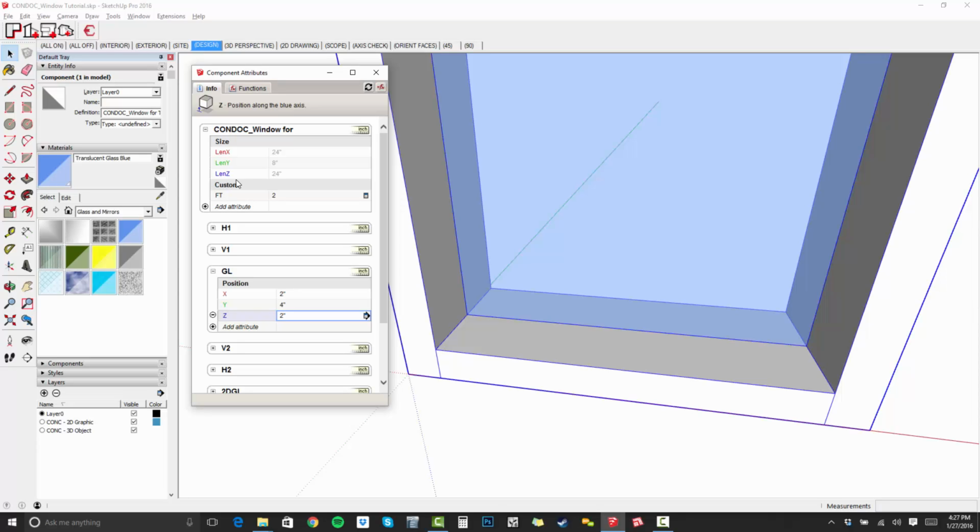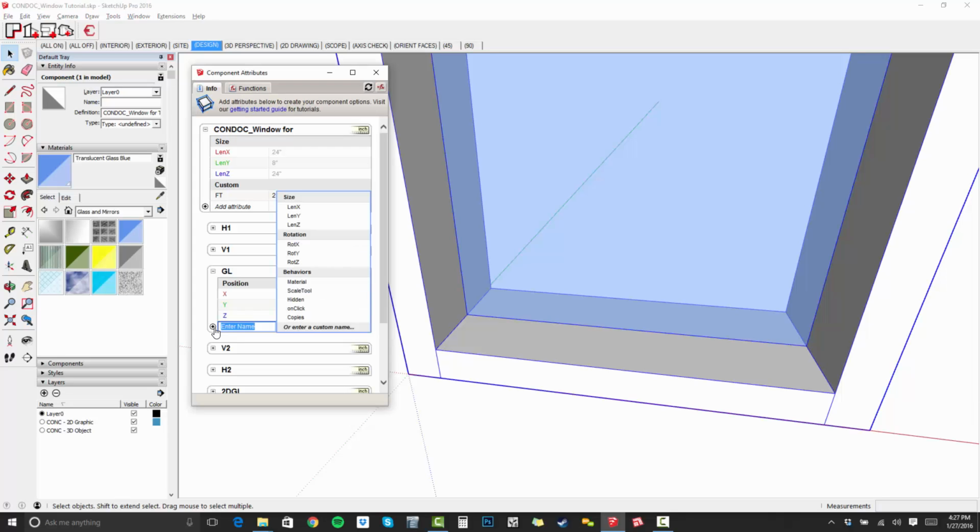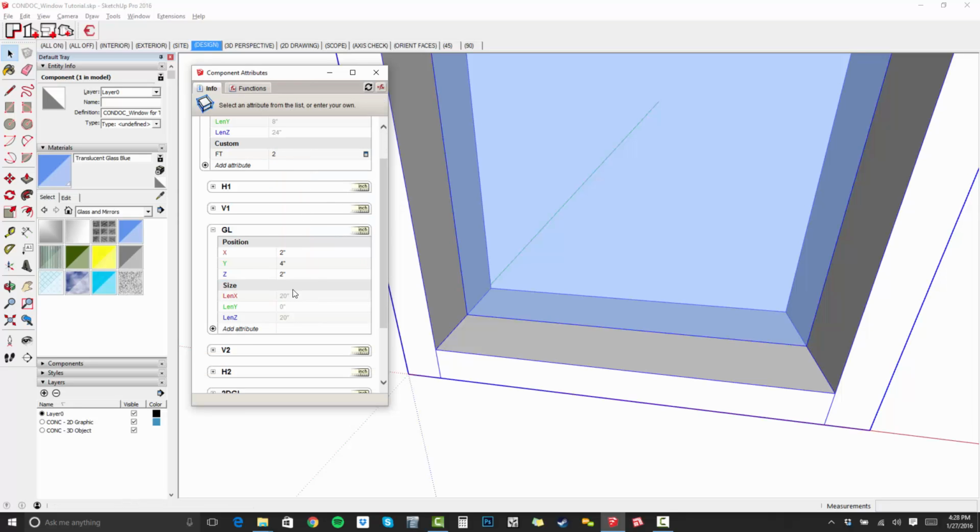So let's keep moving. All right, so we've got our glass position set, but now I need to add another attribute, and that's going to be our glass size. So I'm going to add all of the size attributes as well. Now you can see that it's 20 and 20. The length in the Y direction being 0, that really doesn't matter. We don't need any thickness to our glass.